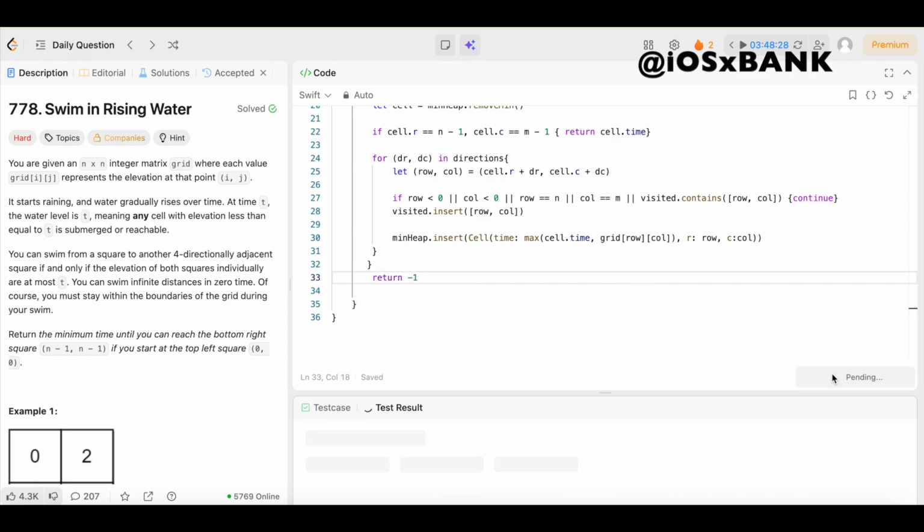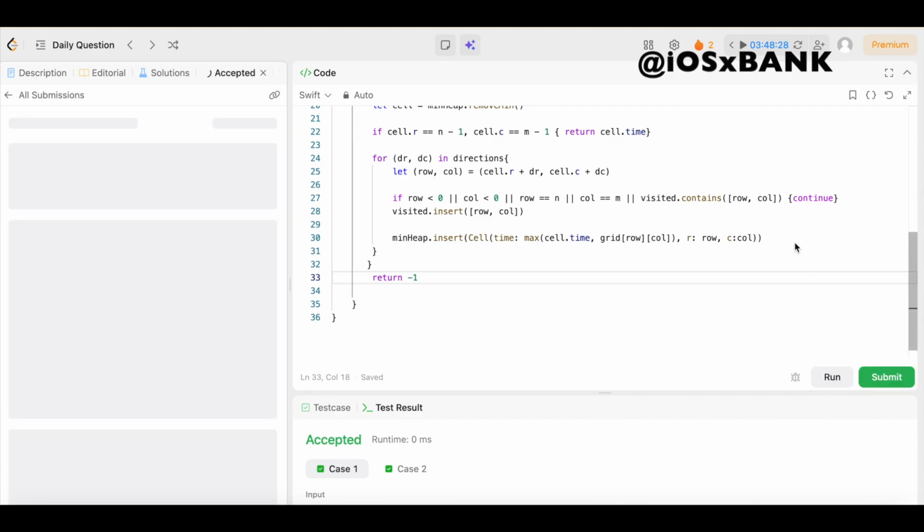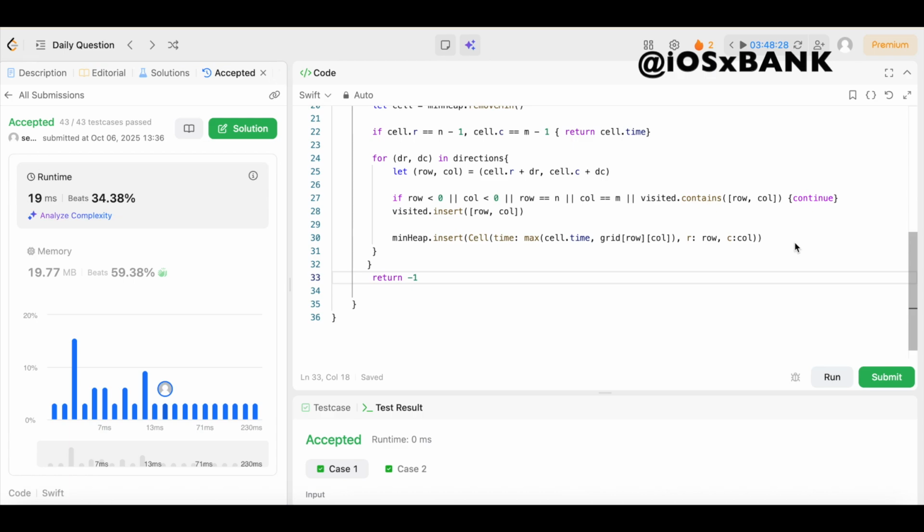Let's give it a run before we submit it. Make sure it runs correctly. It's accepted first try. That's what I'm talking about, y'all. So let's see if it's still accepted after we submit it. And look at that, y'all. 19 milliseconds beats 34.38% of users.